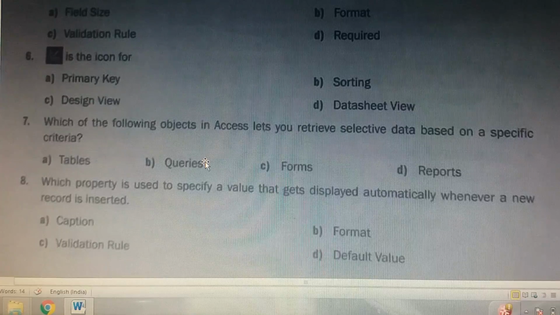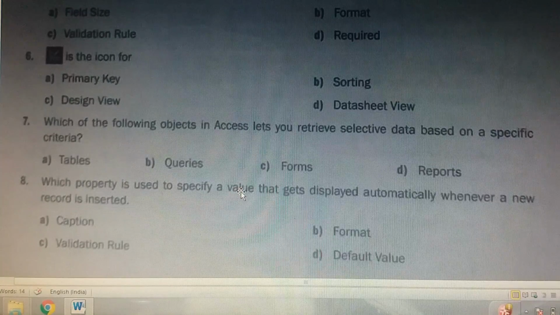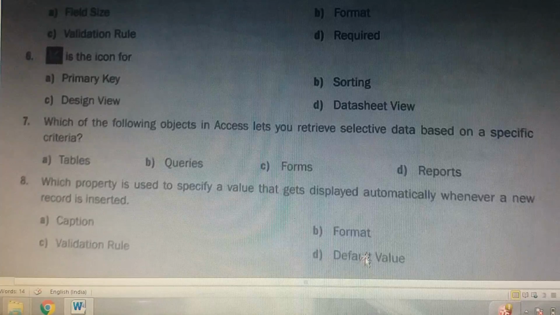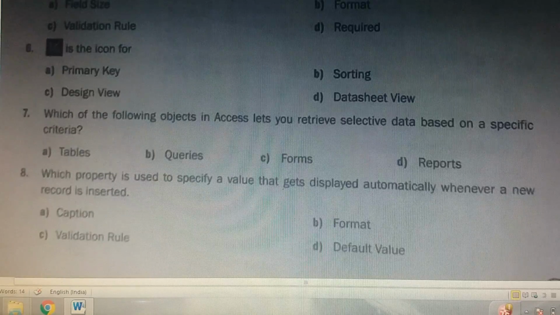Clear, bachcho? The next one: which property is used to specify a value that gets displayed automatically whenever a new record is inserted? Whenever a new record is inserted and the value displays automatically, then it is called the default value. As in your class, if I am maintaining the records of you students, then most of the students are boys over there.